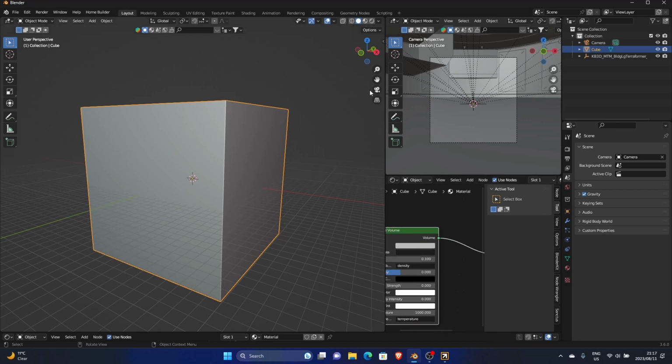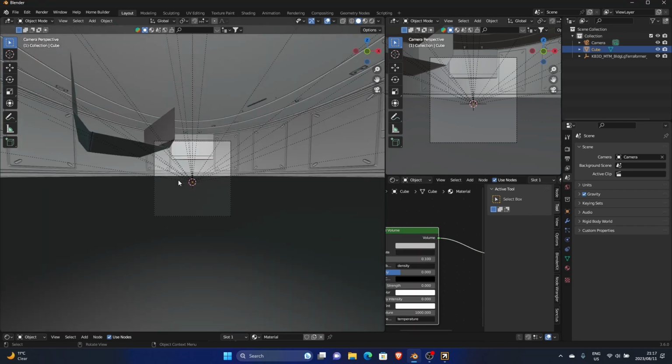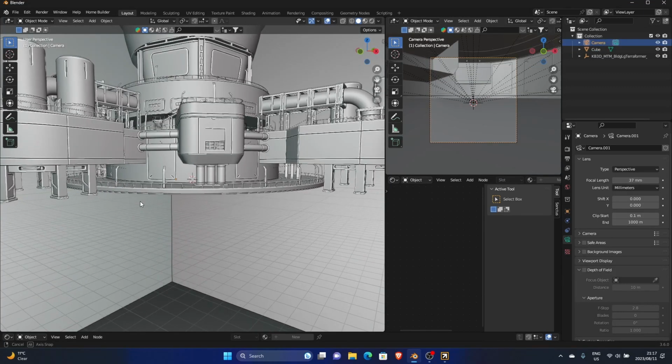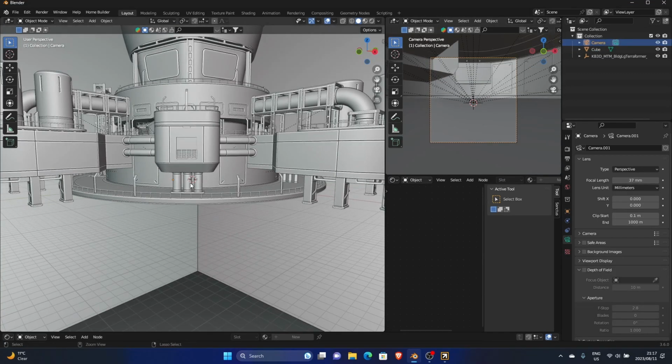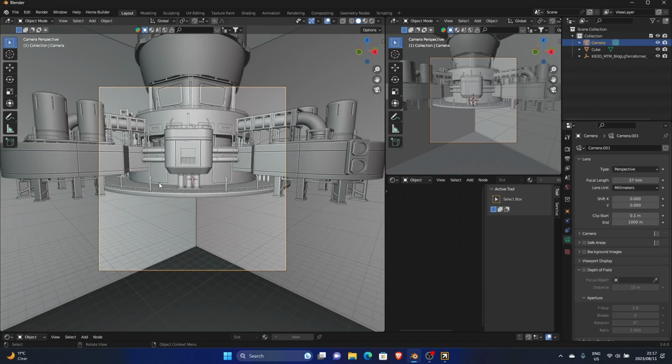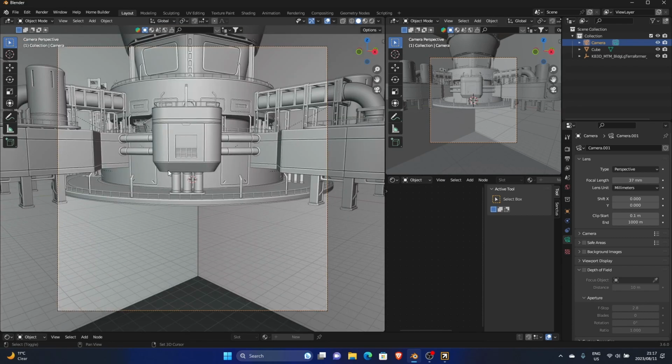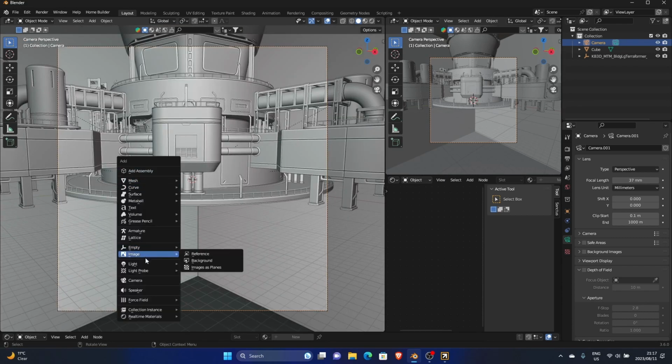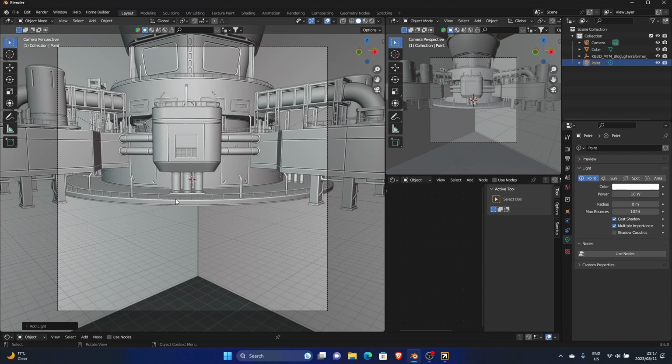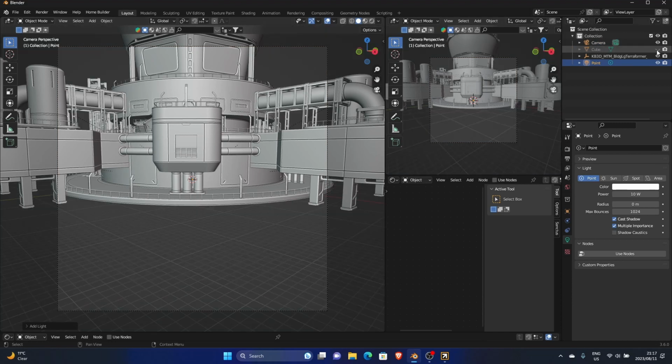Okay, now we've got the camera, which you can do something like that, then go Control Alt 0. Now we've got a camera. What we can do now is add a light. So go Shift A, light. Let's go with point. And then what I'm going to do is just hide this for now.